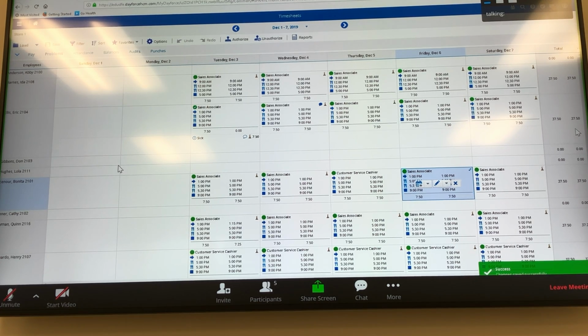Okay. All right, I need to go back in. I'm actually going to go back in because I want to show you what happens when you don't authorize. I was messing it up at first, so I saved it. If you remember, I didn't authorize the record because I made a change.